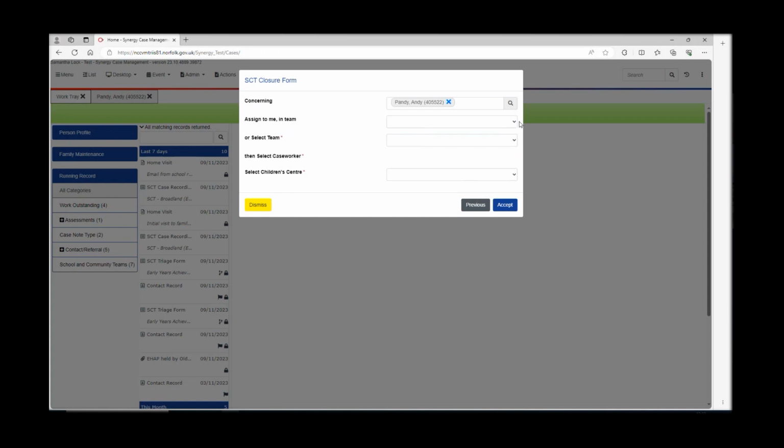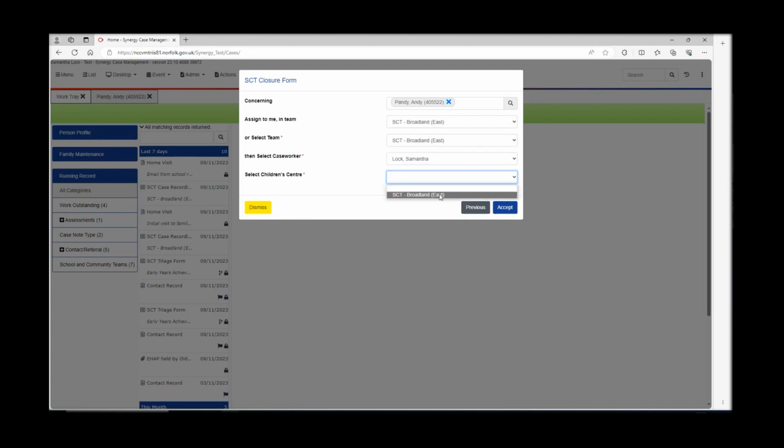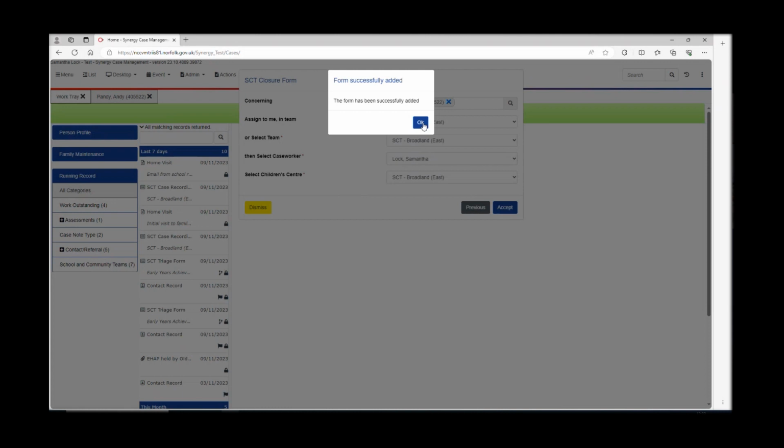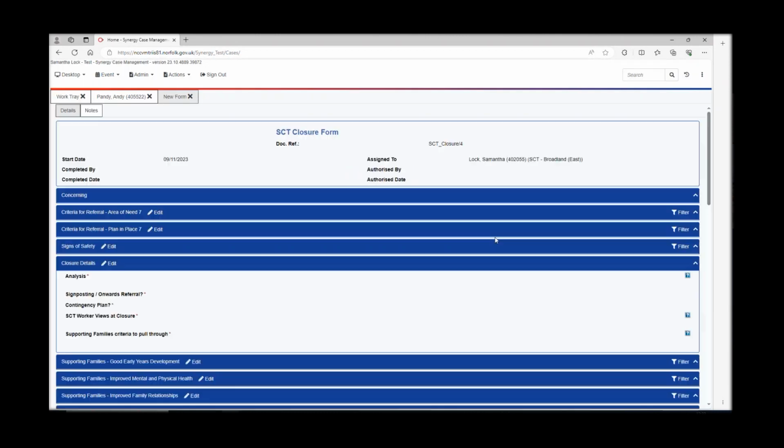And again, it's going to ask you, who is it concerning? So you would select the individuals, you would populate to yourself. This is your details. Click Accept. And the form will open.